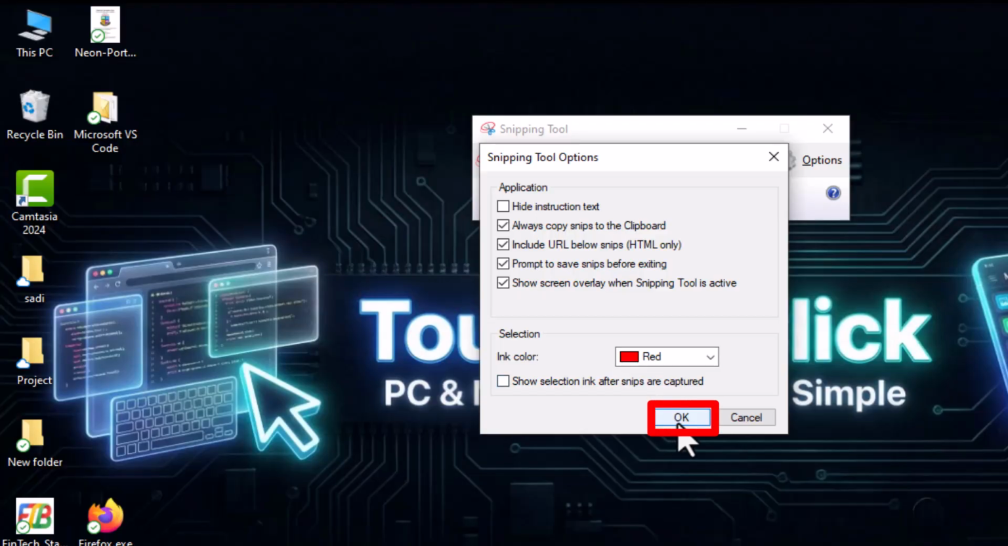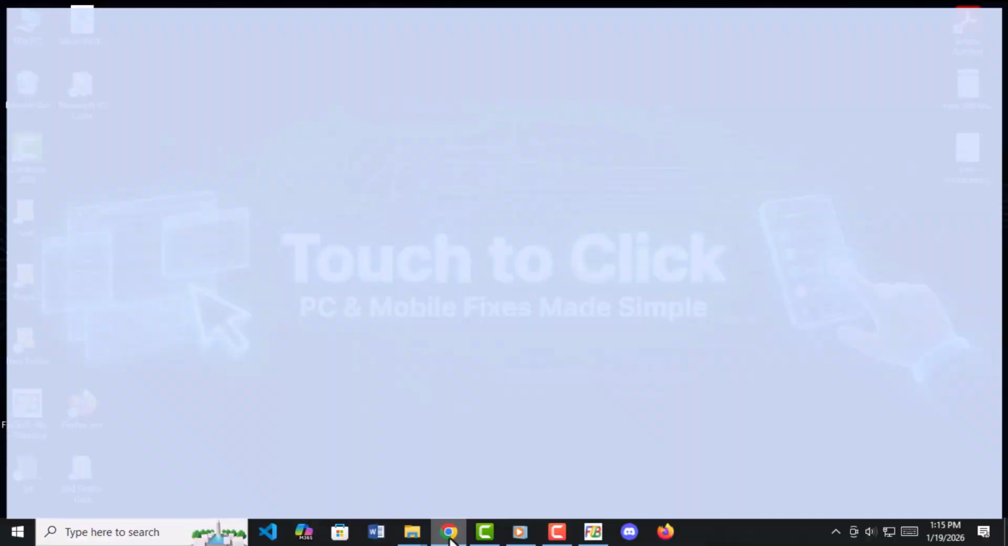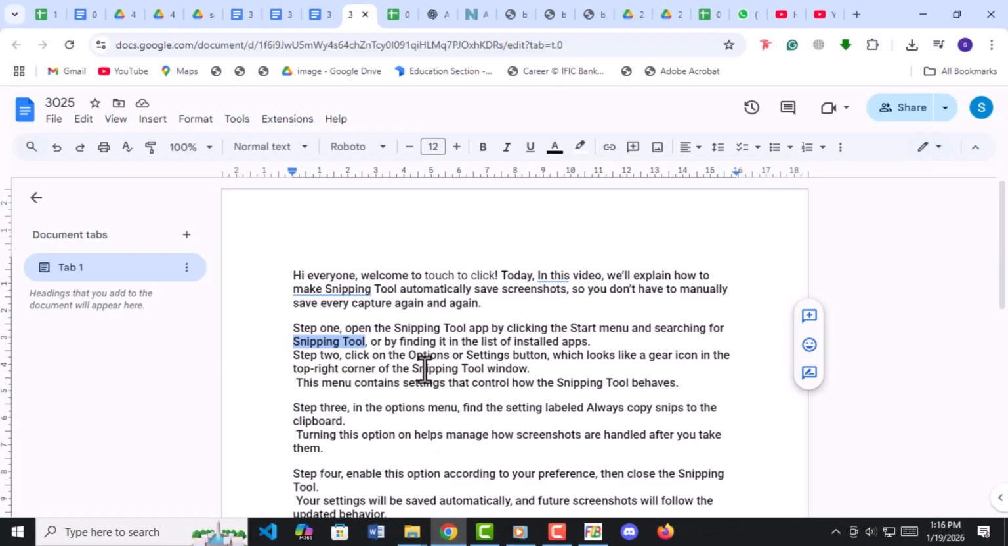Step 4. Enable this option according to your preference, then close the Snipping Tool. Your settings will be saved automatically, and future screenshots will follow the updated behavior.